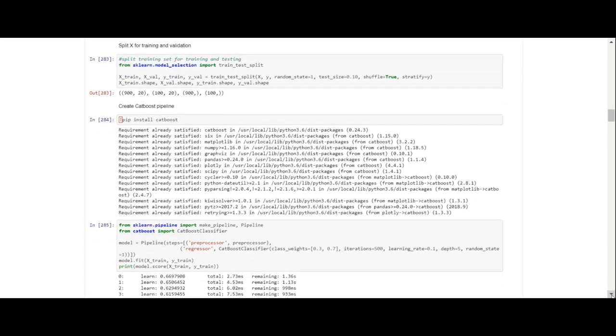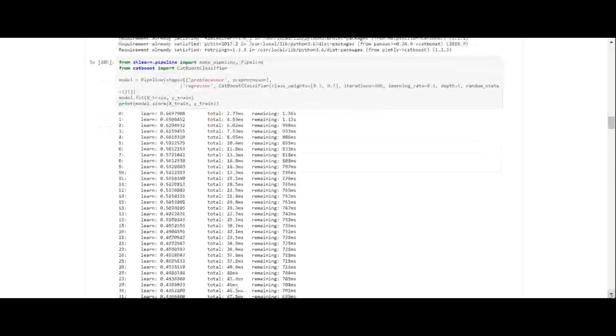Now what we do is we create our pipeline. And the thing is that CatBoost is not installed on Google Colab, so you're going to have to install it on Google Colab. So we've got pip install CatBoost. Now we set up our model. So we import pipeline, and we import CatBoost classifier.